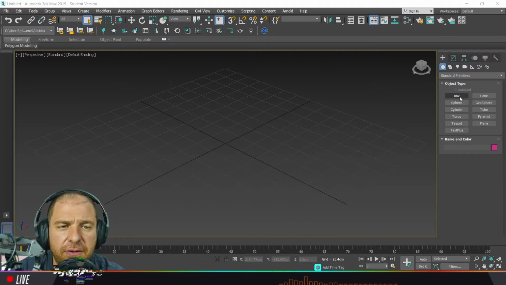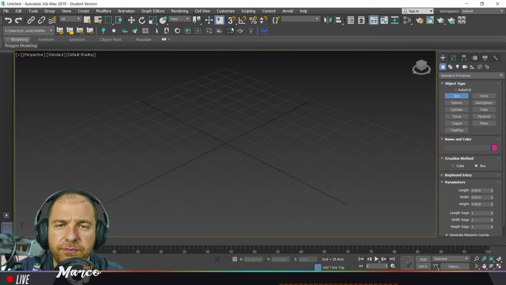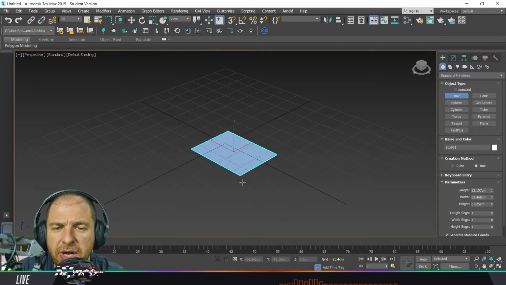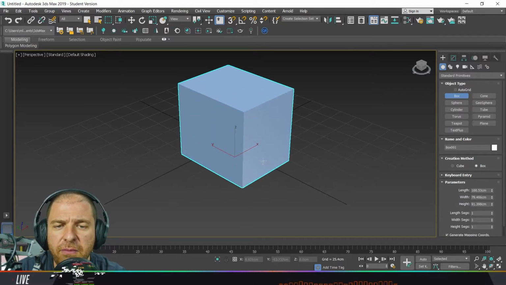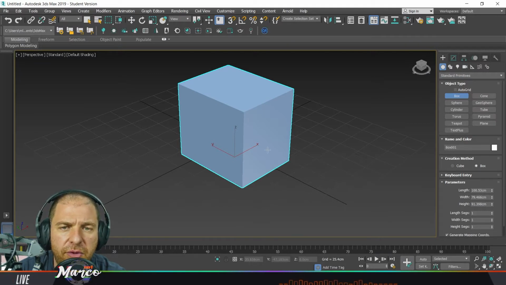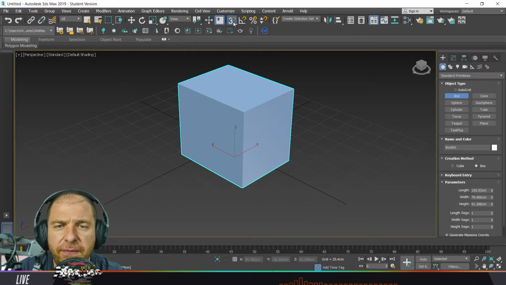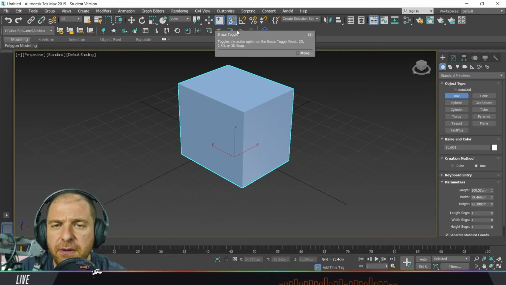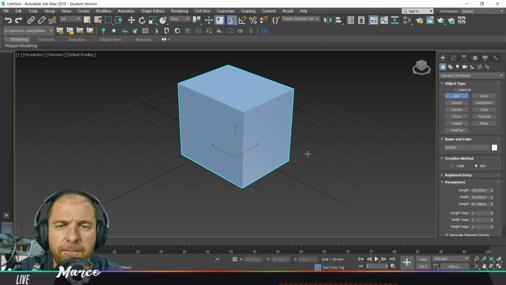So let's see how they work. First of all, by default these features are not enabled, and you can see that these buttons are gray. So when you create a box, let's say like this, you can see that your mouse is free to go wherever you want. When you left click instead, first thing that you will notice is that the feature has the color that now is in blue, and it means that it is active.